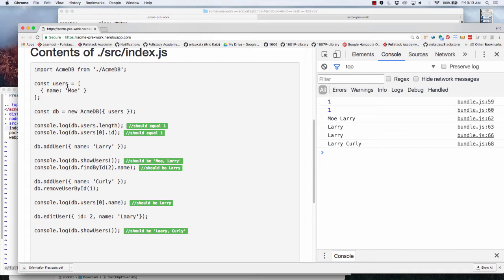So what I'm doing here is creating this constant of users. I've got one user named Mo. Notice Mo doesn't have an ID. And what I'm doing is creating my DB object. So const with ES6 basically says this object is not going to change. Instead of using var, I'm using const. If I tried to reassign something to DB, I'd get an error.